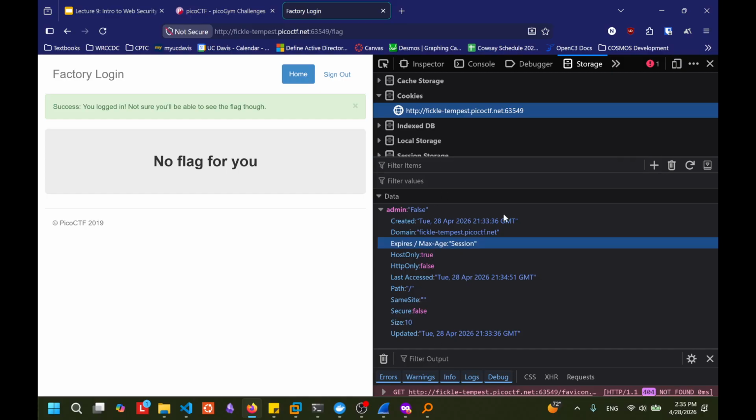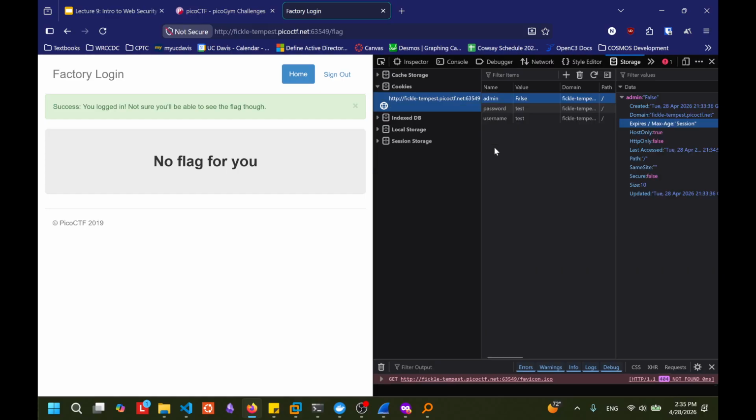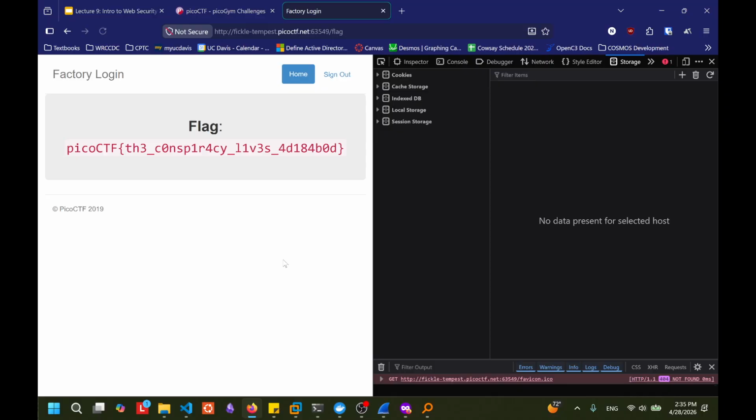Sorry, this is not the output. Let me zoom out. Oh, yeah, I zoomed in too far. Admin true. All I have to do is refresh the page. That's it. That is the challenge.